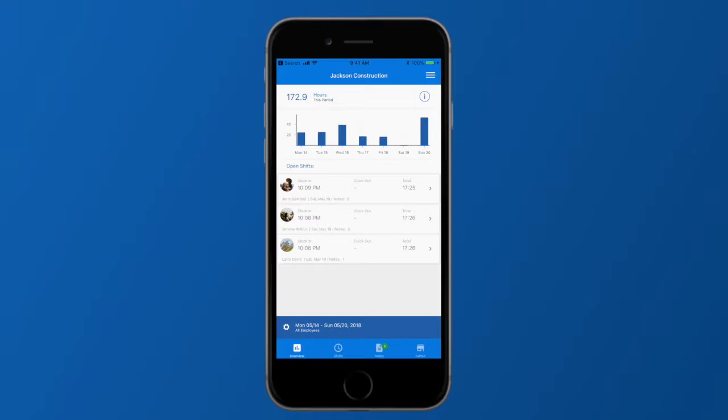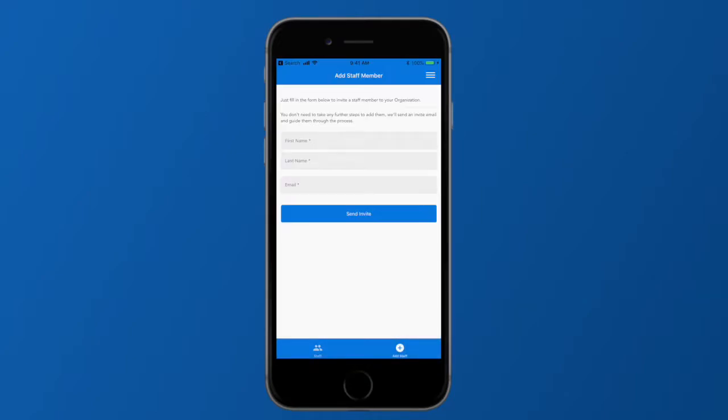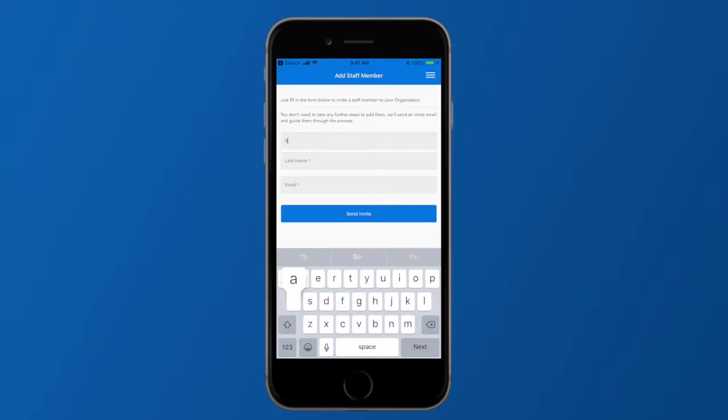To invite a new staff member, all you need to do is simply tap on the menu, then Staff, then Add Staff. Insert the details into the fields provided and invite them.